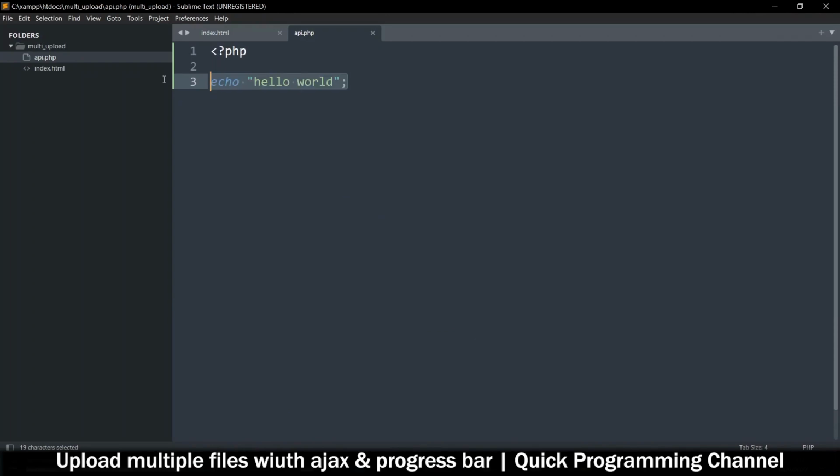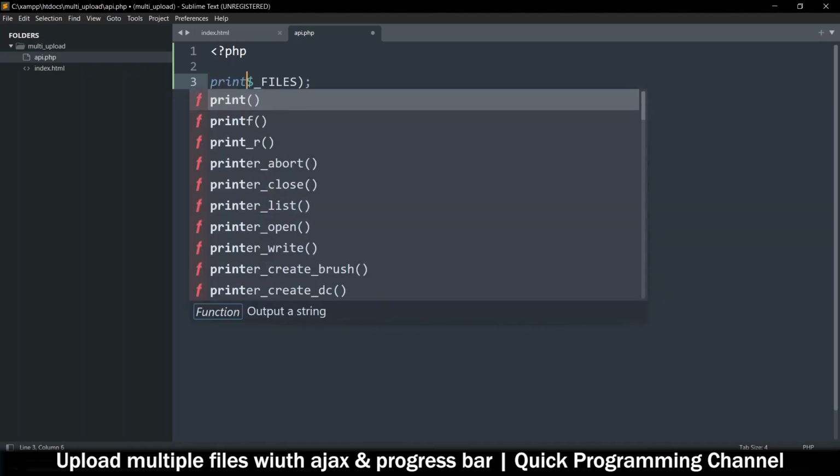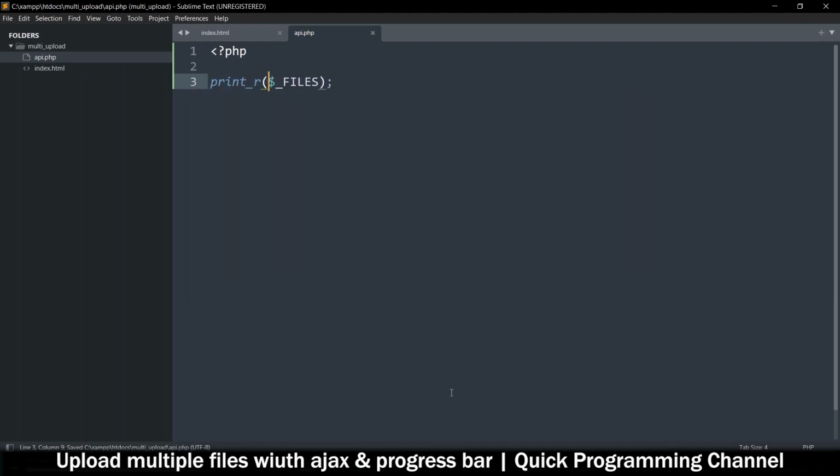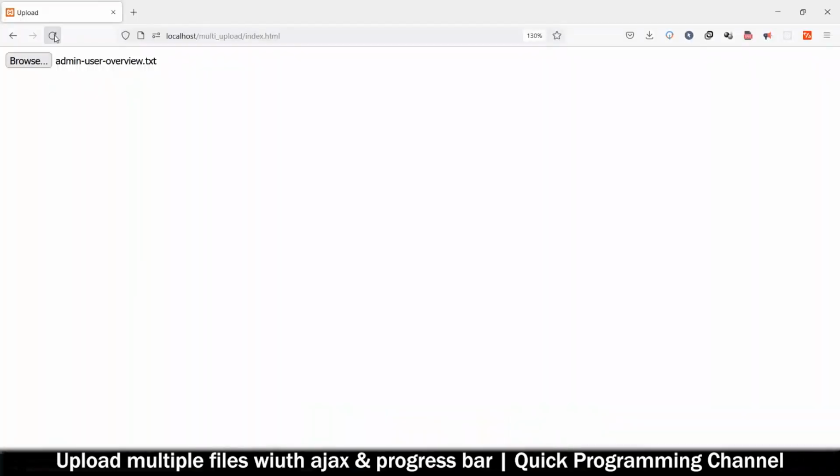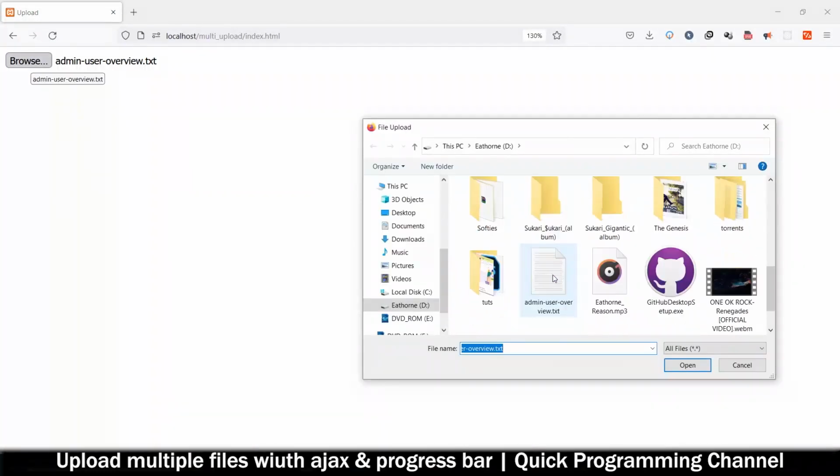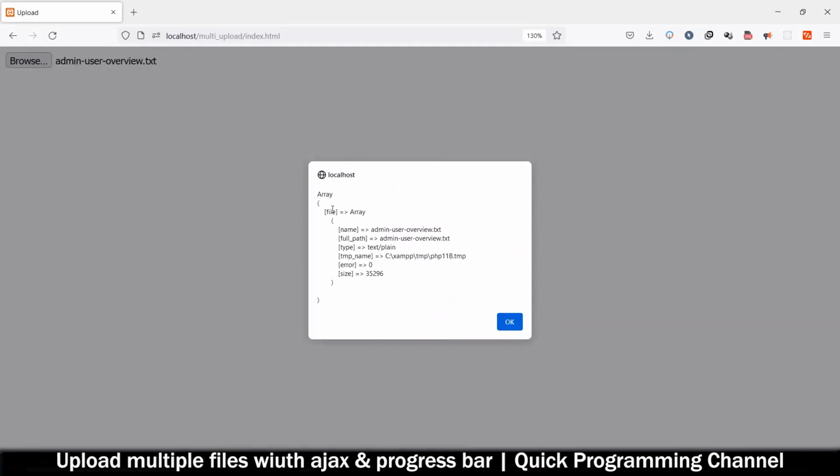Now, instead of echoing this, I just want to see what's inside the files variable here. So I'll say print readable files like that. That way you see what is sent to the other side. So this is what is sent here. There's a file thingy there, and then it tells you the name of the file, the full path, and then this is where it is sent, the temp name. Also, it tells you if there are any errors.